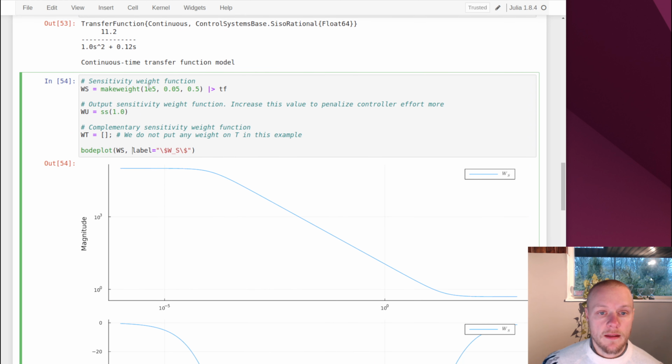So makeWeight takes a gain for low frequencies, so something large. And then it takes a middle frequency, and then it takes a gain for high frequencies. So we see that it goes from a gain 10 to the power 5, and then it goes down to a half, and the middle frequency here is 0.5. So this is our sensitivity weight, and the weight for the control signal output, we just set it to constant 1.